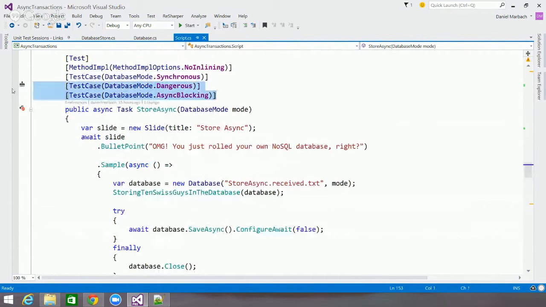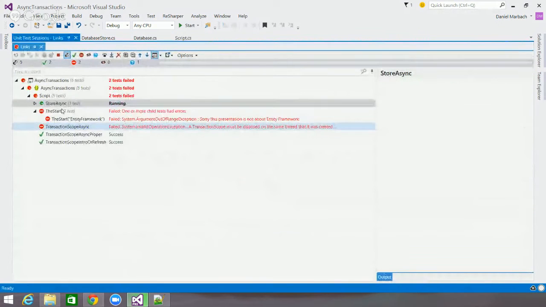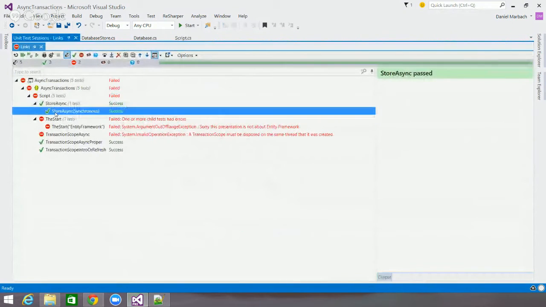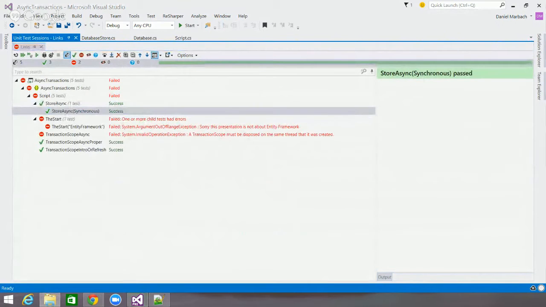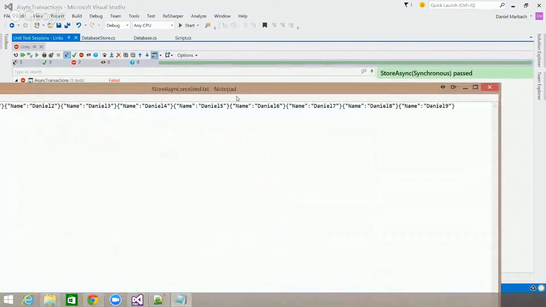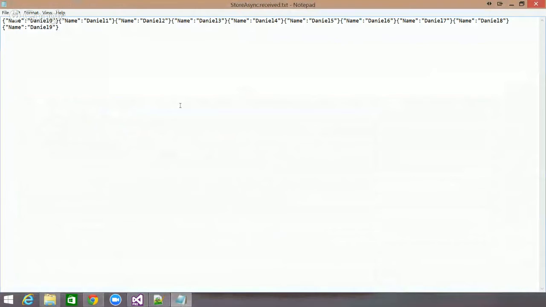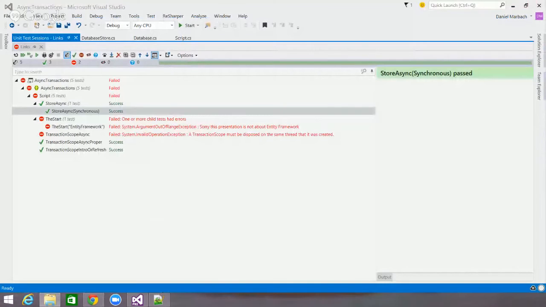Let's execute the synchronous mode first. So we are executing this test. Everything is green, and we just wrote a text file to the database, which looks like this. So we have now 10 customers, or 10 Swiss guys, in our little database. So far, so good. Okay, so now let's see what happens when we are using the dangerous mode.